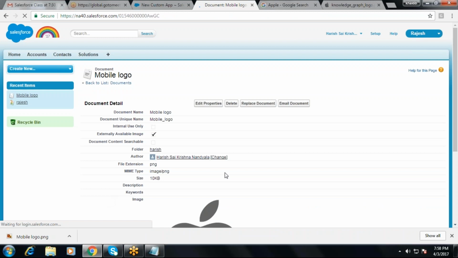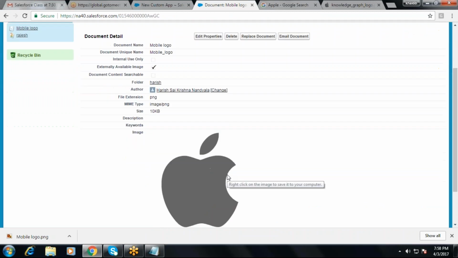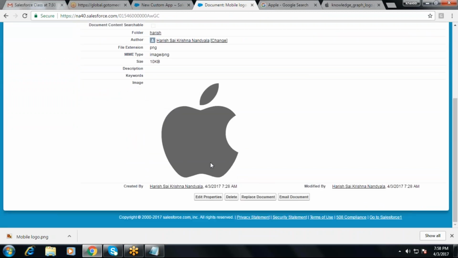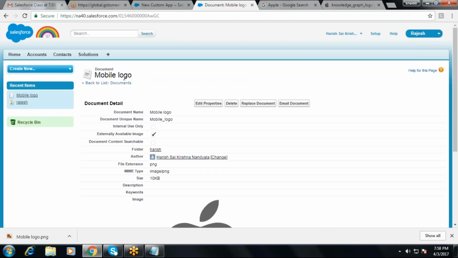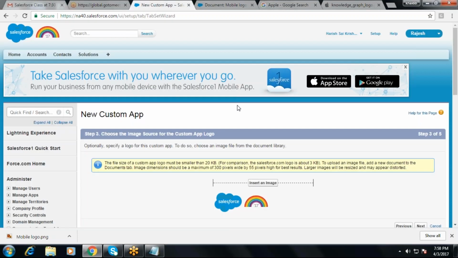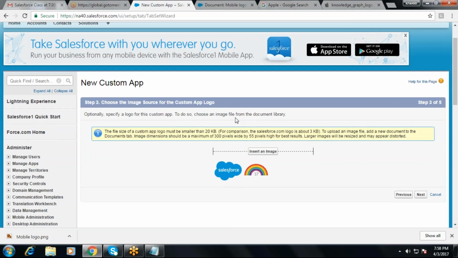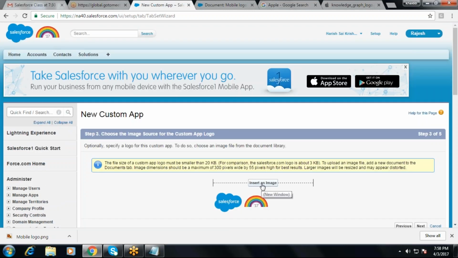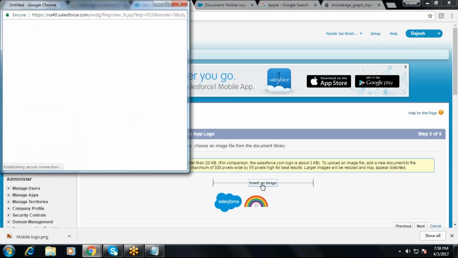Okay, I did save. Now if you save it over here, look at this, there is a logo in documents. The folder name is Harish, and the document name is mobile logo. All right, so now let's go to this page, where you just click on insert an image. Nothing, simple.